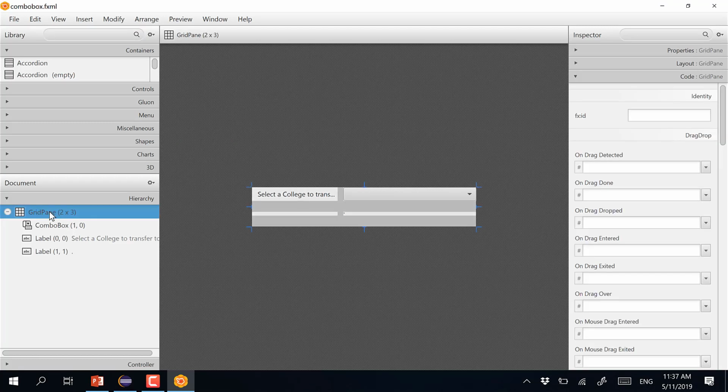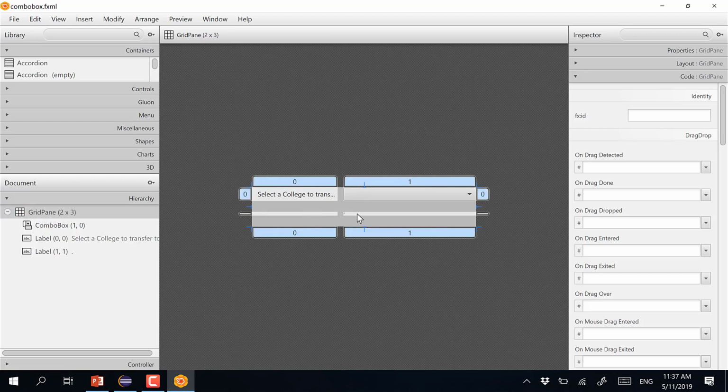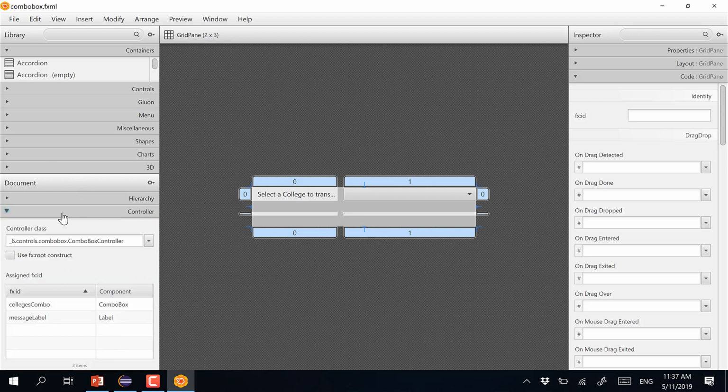It's very simple. All I have here is a grid layout or a grid pane. I have a label and a combo box, and I have another label to show you the college that was selected. That's it. Now, in terms of controller, this UI is linked with a controller called ComboBox controller, and I have two things that are named. The combo box is called the colleges combo, and the label is called message label. I named them because I will access them programmatically.